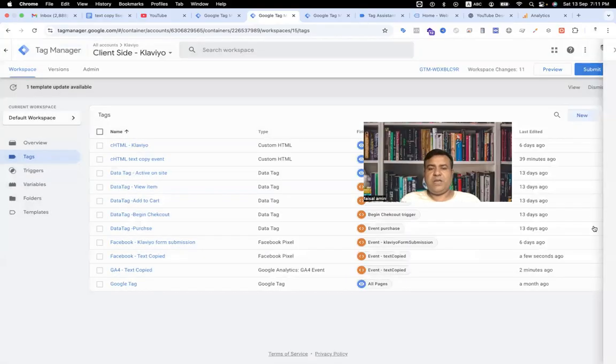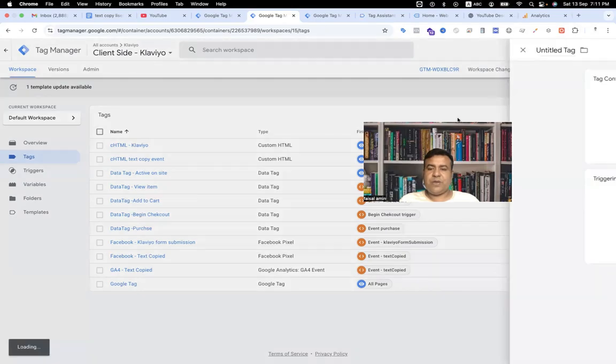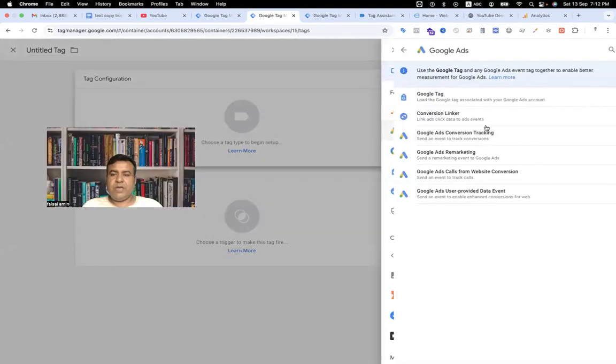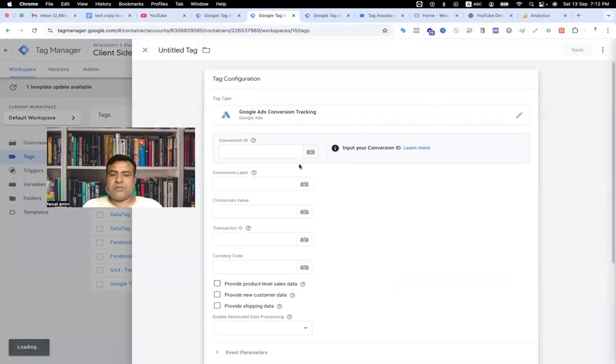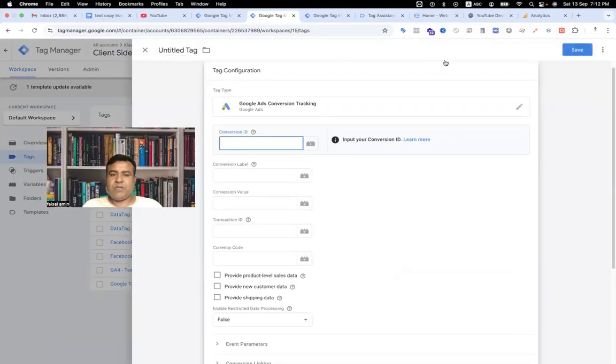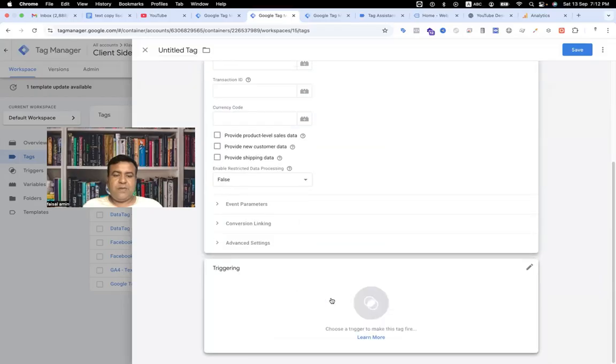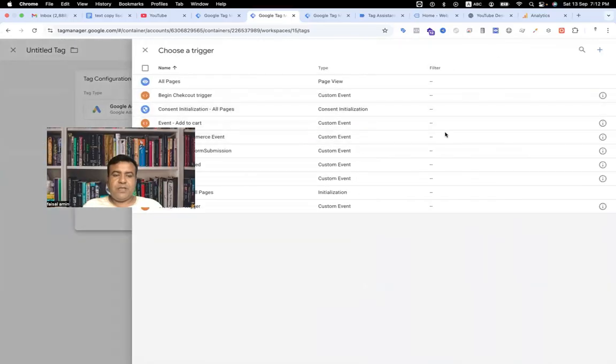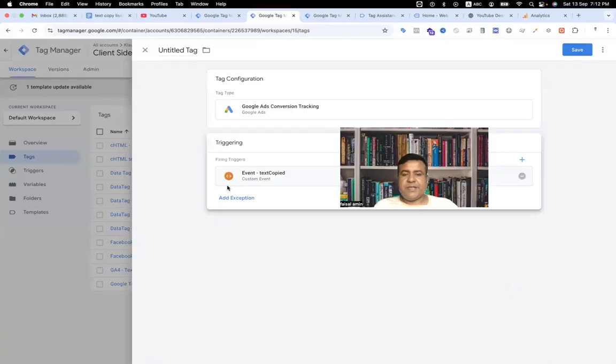So I hope you understand how you can set up a tracking process for text copy for different types of social media platforms, and you can also create it for Google Ads. For Google Ads, you can go to the Google Ads platform, Google Ads conversion tracking. Here you can add the conversion ID from the Google Ads conversion level. Conversion value we do not find here, so you have to go to the triggering. In the triggering section, you can find the text copied here.